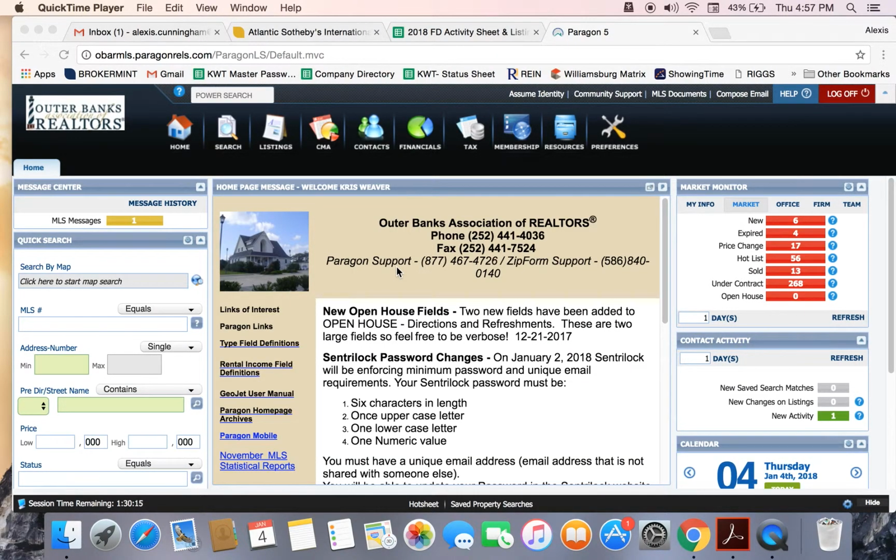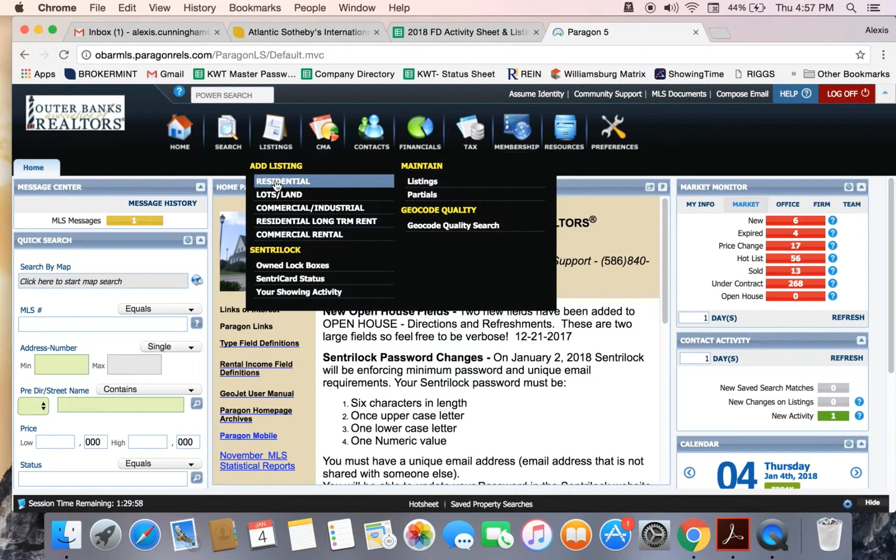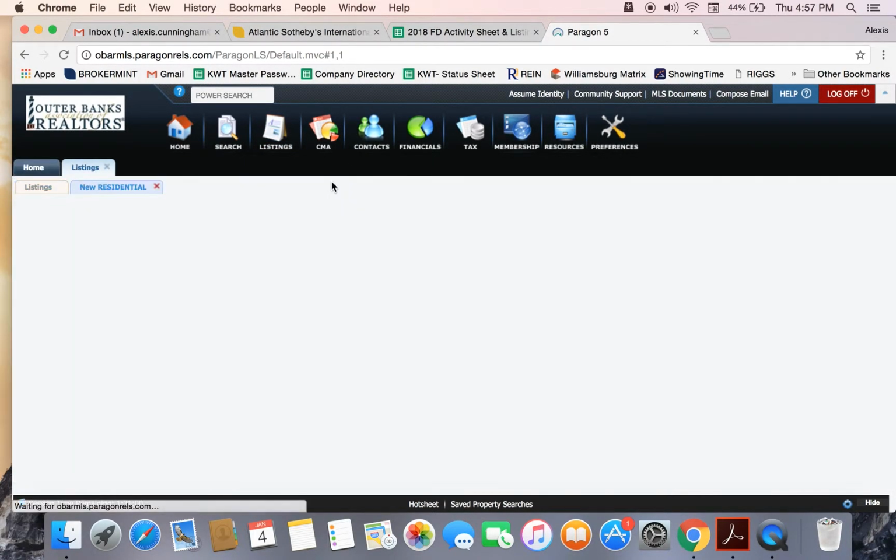Alright, so this is the Outer Banks MLS. We're going to do a mock draft. So this is what the page looks like when you first log in. To go ahead and do a draft, you're going to go up top to listings right here, Add listing, it'll be residential.